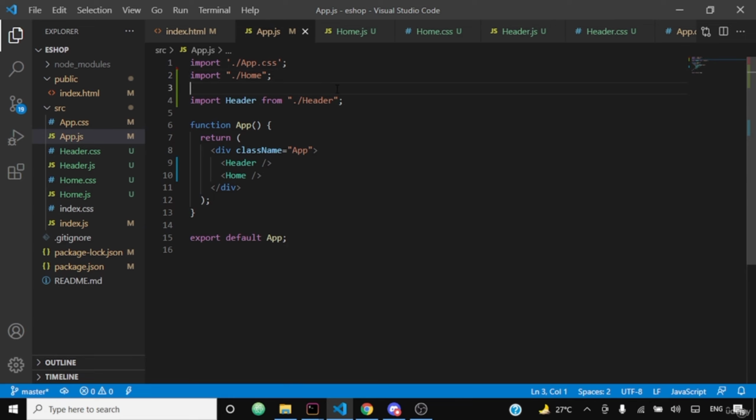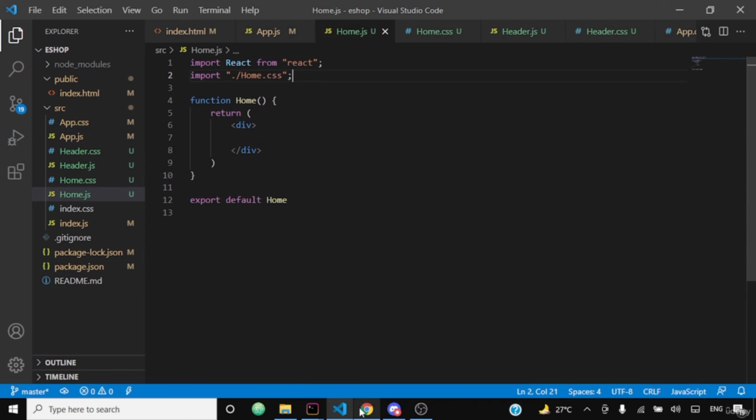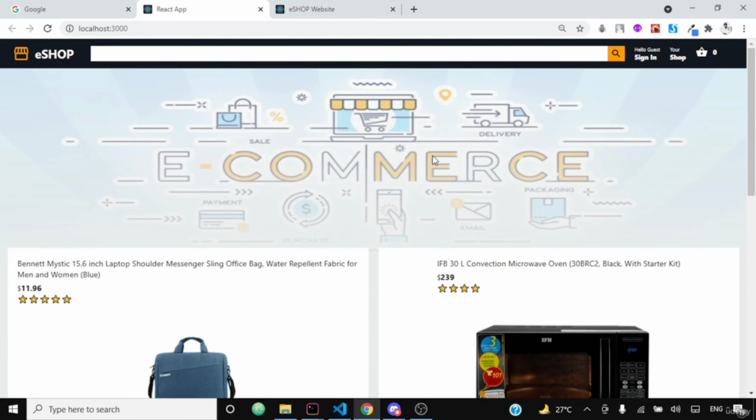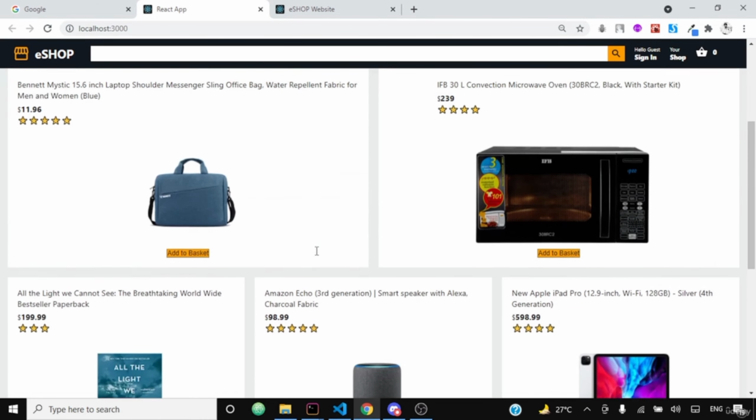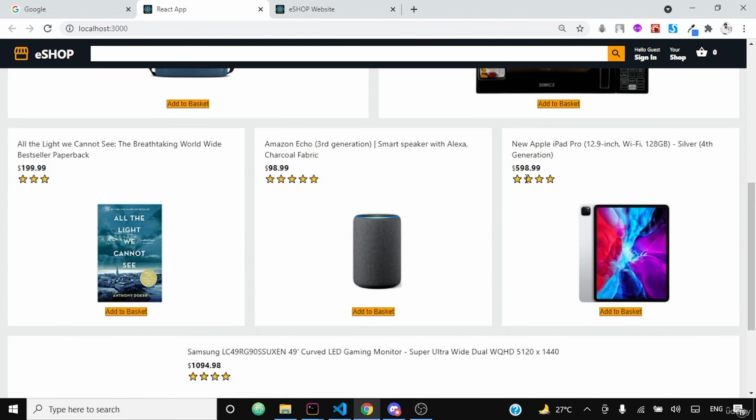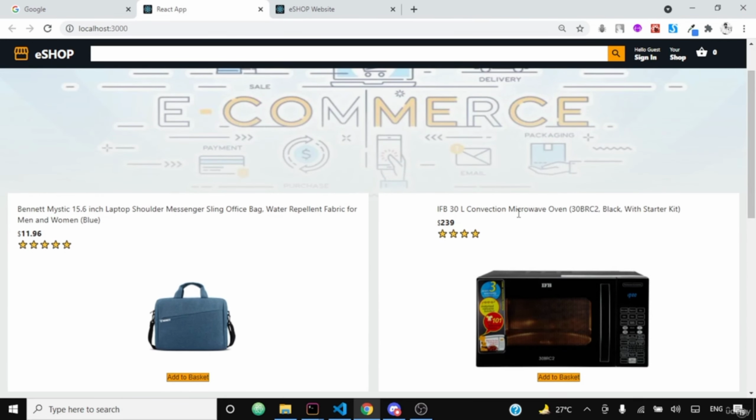Now it's done. So now inside the home.js, as you know, there is an image over here and then multiple products. These products are also, there are 2 in one row, 3 in the other row, 1 in the other row. Okay, so now we'll see how we will do that.